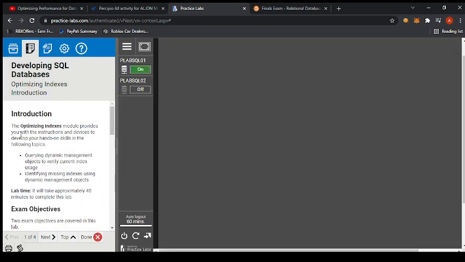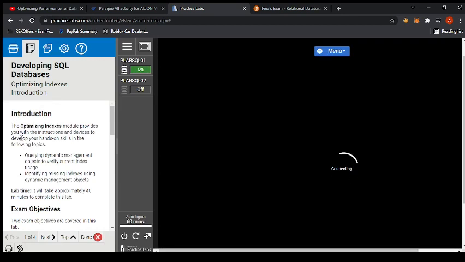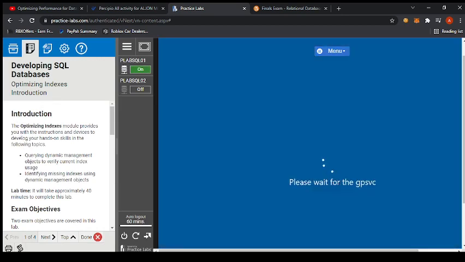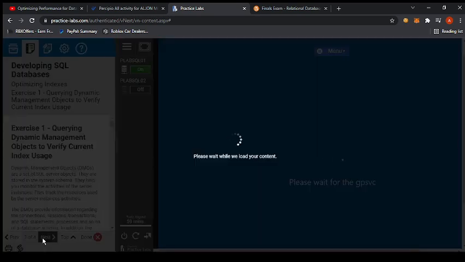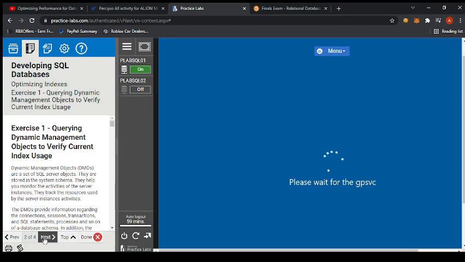Introduction. The Optimizing Indexes module provides you with the instructions and devices to develop your hands-on skills in the following topics: querying dynamic management objects to verify current index usage, and identifying missing indexes using dynamic management objects. Exercise 1: Querying dynamic management objects to verify current index usage.